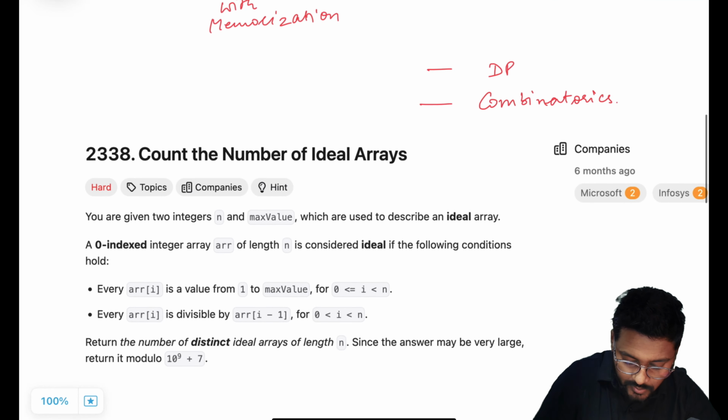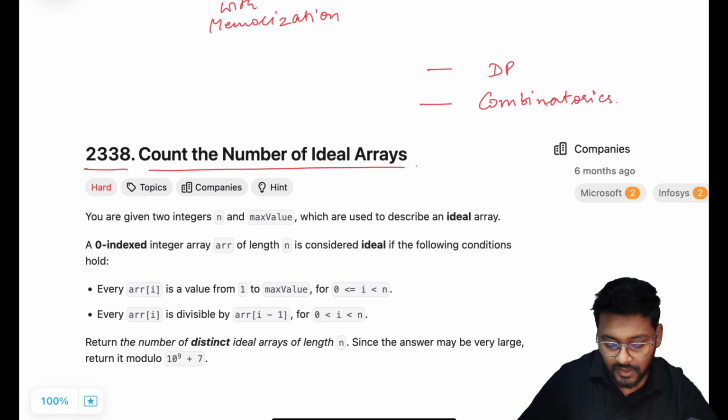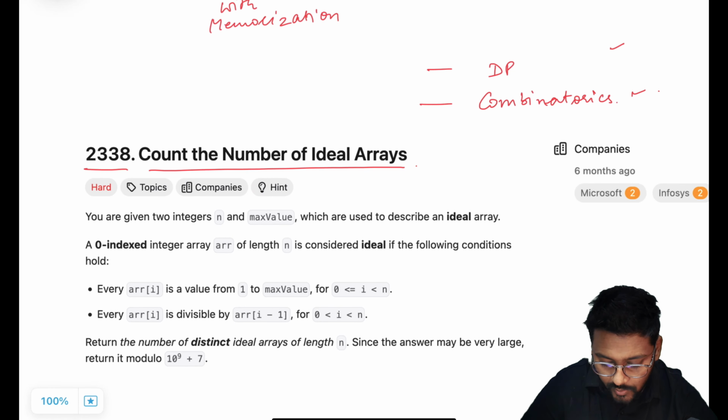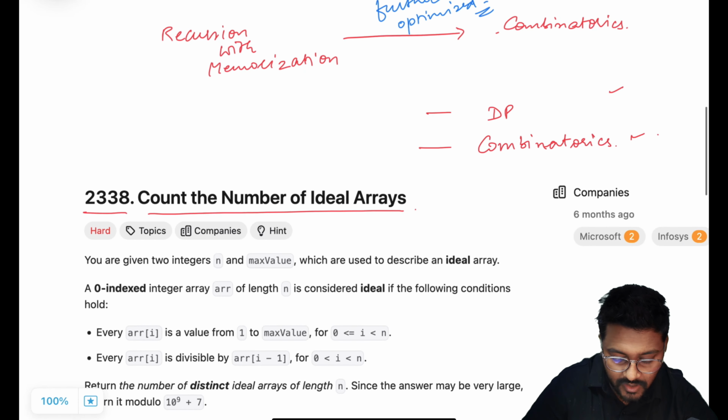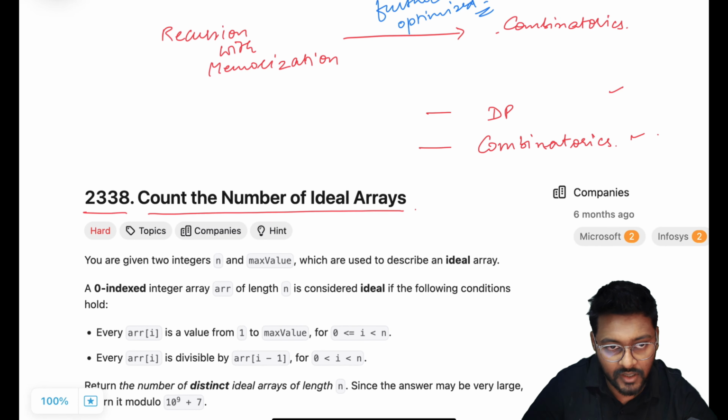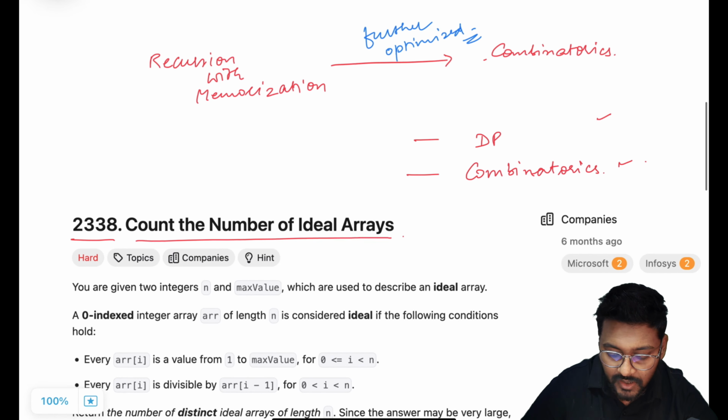Today we are going to solve LeetCode problem 2338, Count the Number of Ideal Subarrays. In this problem, we will be utilizing dynamic programming and combinatorics. We are going to first solve this problem with recursion with memoization in the standard way by analyzing our problem and subproblem, and then further optimizing it with the help of combinatorics.